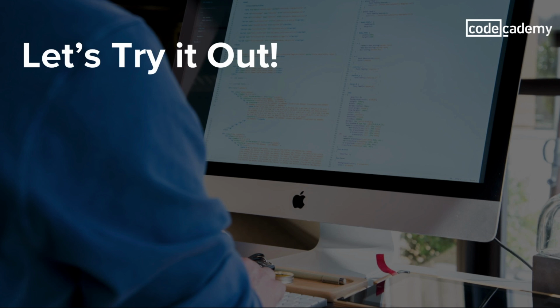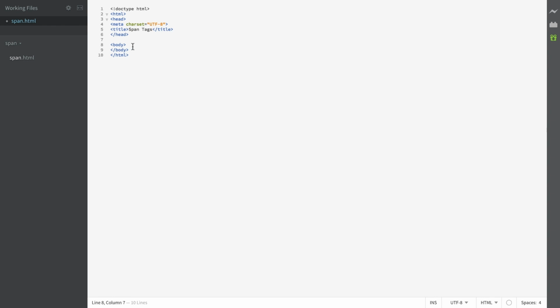Let's try it out. We open an HTML page. Let's begin by creating an unordered list. I type the opening and closing unordered list, and then I add my list items. For my list items, I am going to add apples, pears, and oranges. I work with the HTML tags for an unordered list.